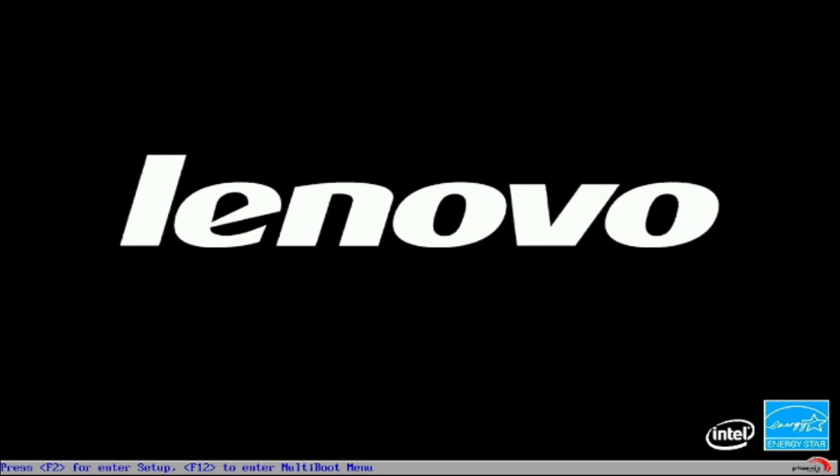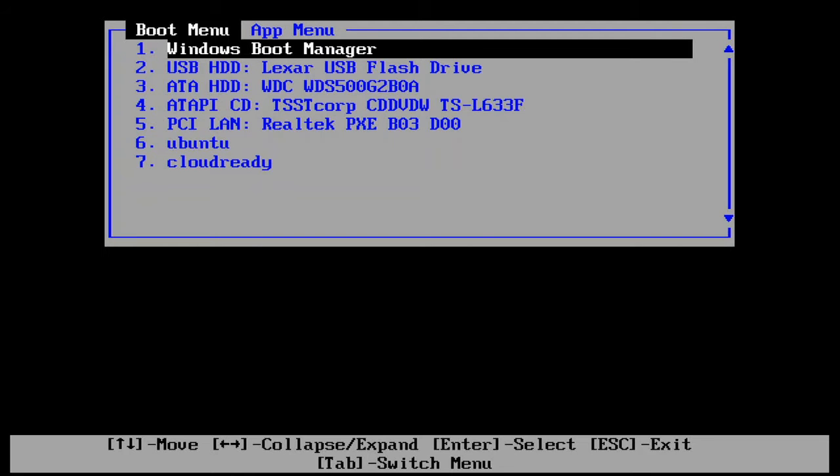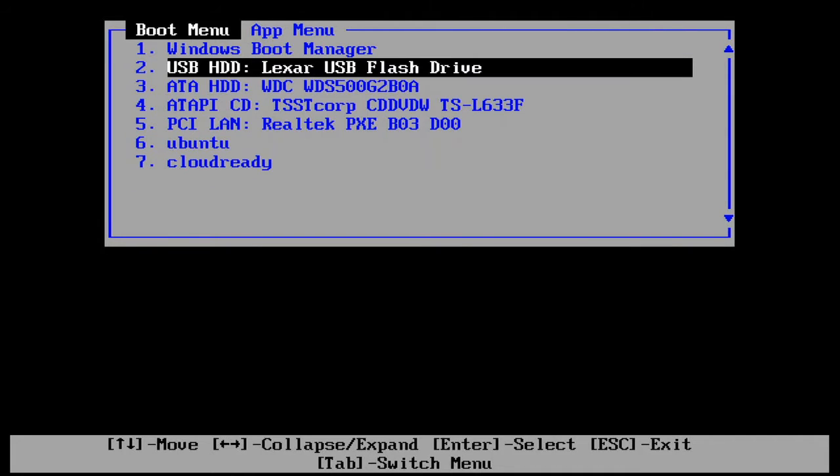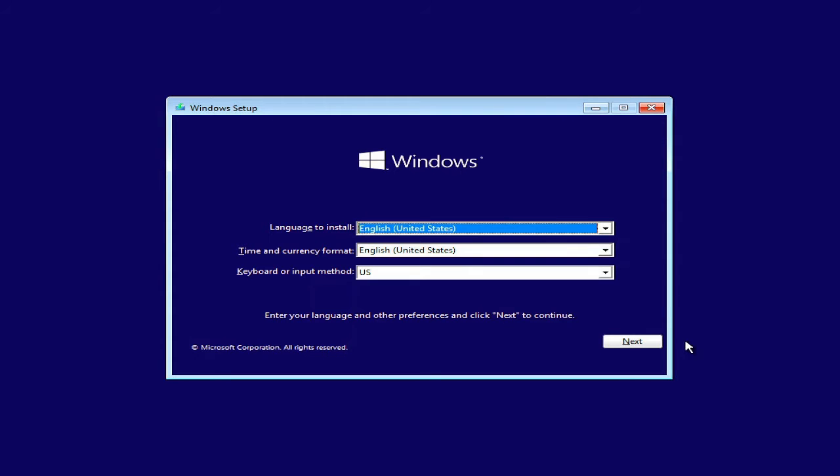Now, restart your computer and hold down the boot options key. If you don't know what key your computer uses, a quick Google search will give you the answer. In my case, it's F12. Now scroll down until you get to the flash drive you have just worked on and press Enter. After a few moments, you will come to this screen. If the default options are good, click Next.